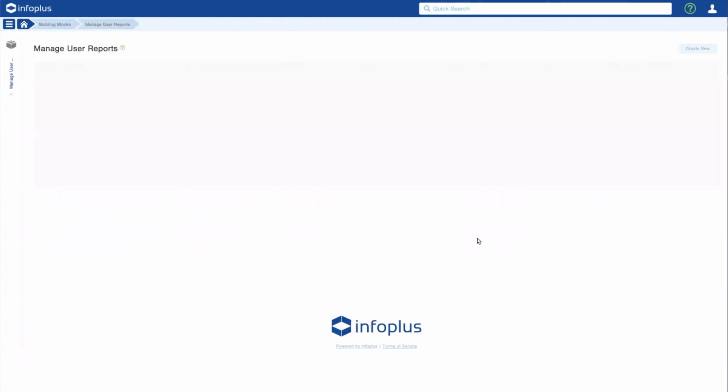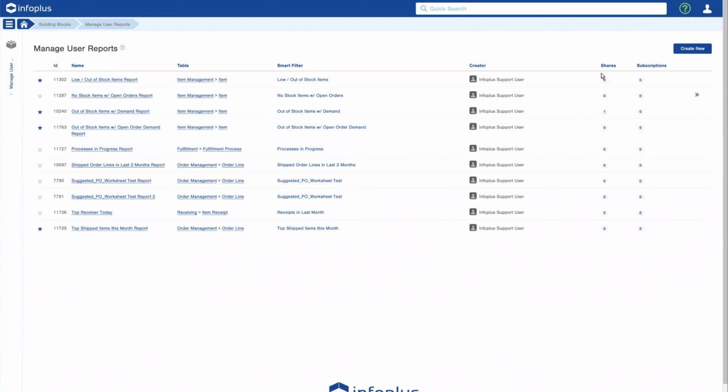But one of my favorite features of this particular function is the subscriptions. If you wanted to set this up to automatically send out to whoever needs to get this on a set frequency, you would do that using subscriptions here. The share function, if you wanted to share this with other users within Infoplus, you can do that so they have access to it as well. But the subscription feature is how you can actually set this up to automatically send out to whoever needs to get this report.